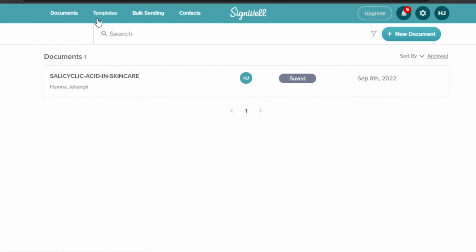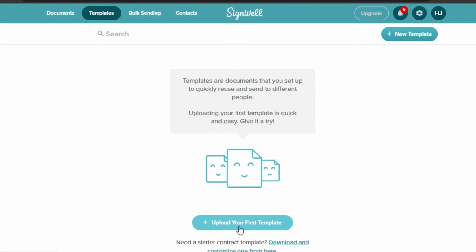Then we have the template option here. So go to the templates and you can create your templates. Now, templates are documents that you set up to quickly reuse and send to different people. So if I have the same kind of document, for example, I work in a sales department, or I work in a company where I have to sign invoices every day, then I can just create a template here, and then I don't have to upload it every time. I can just use this template, customize a few things, and send it and sign it digitally.